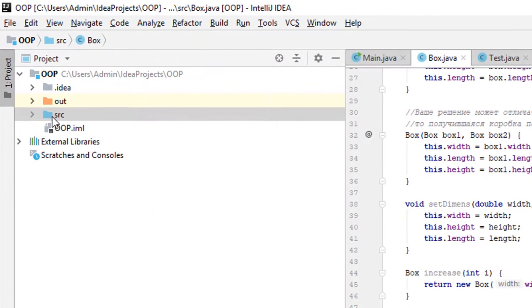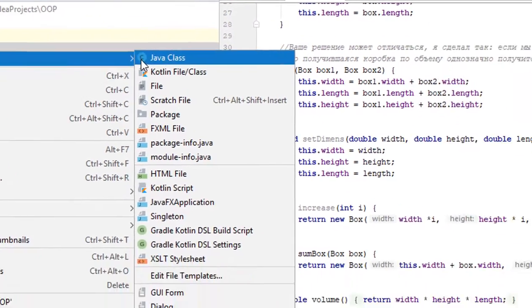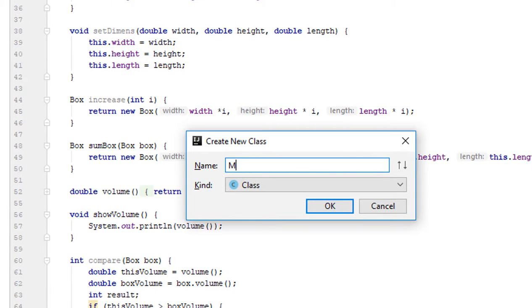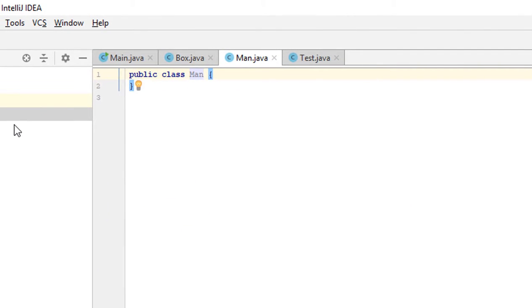Open the code and create class man. Create its fields, name and age, and specify public access modifier. To do so, write public string name, and public int age.